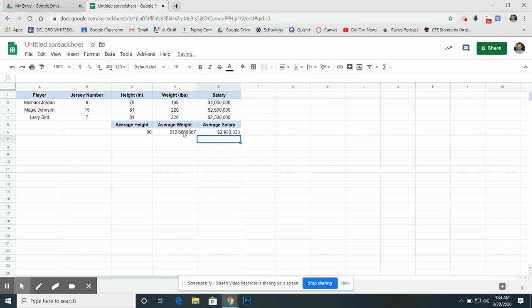Okay, notice here how I have this giant decimal. I do not want that. 212 is fine, or 212.6 is fine. If you get this on one of your projects, I want you to decrease the decimal. Okay, I do not want to see 12 decimal places. So just go here and decrease the decimal places to just like maybe the tenths.